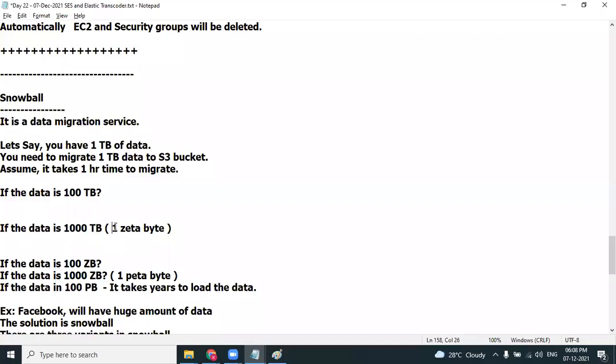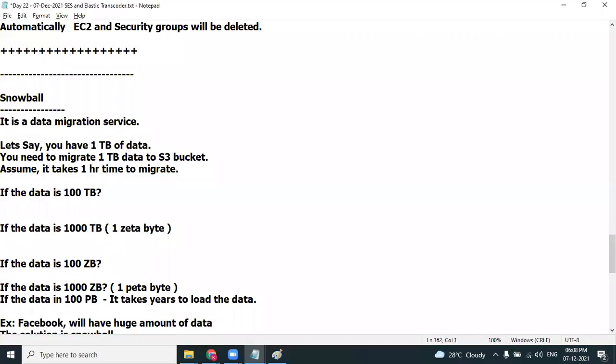1000 terabytes is 1 petabyte. If the client has 100 petabytes, that is 100 into 1000 hours. So when clients have huge volumes of data, migration will take months or years. In this ratio, if the client has 100 petabytes of data, it will take years just for migration itself.